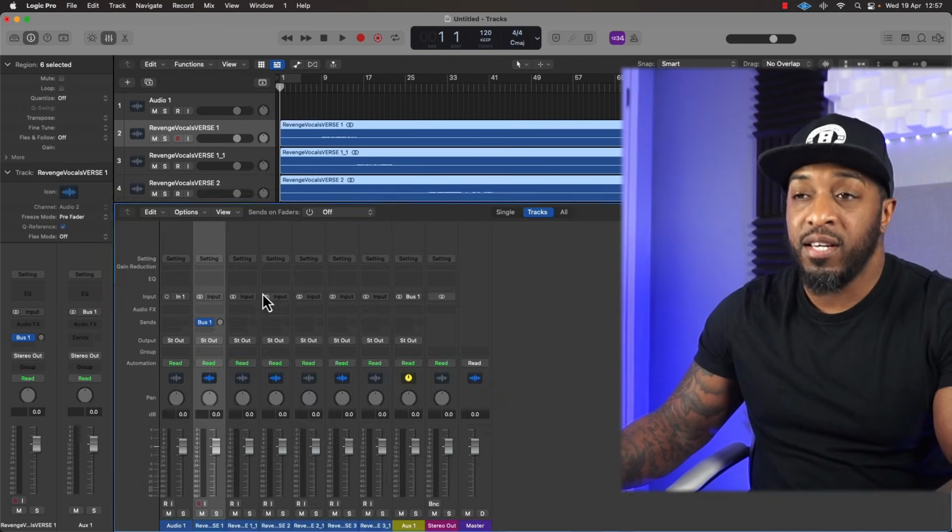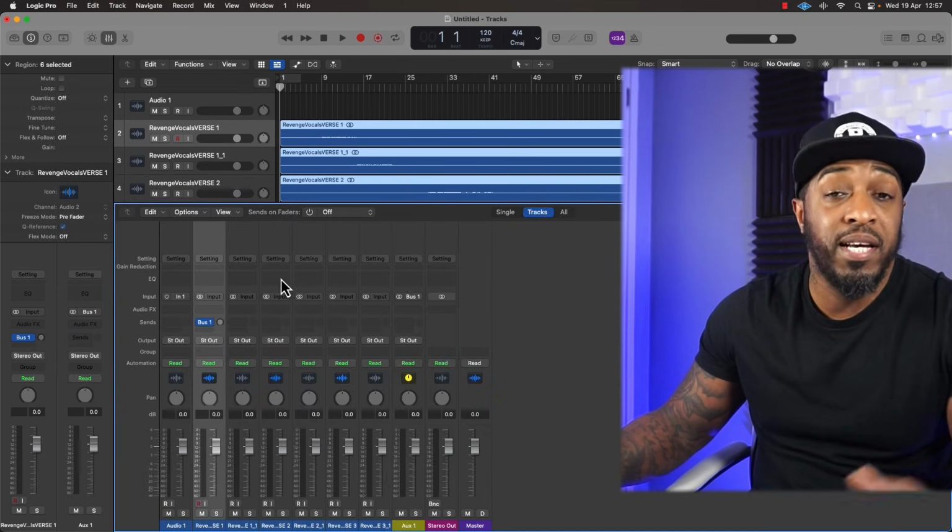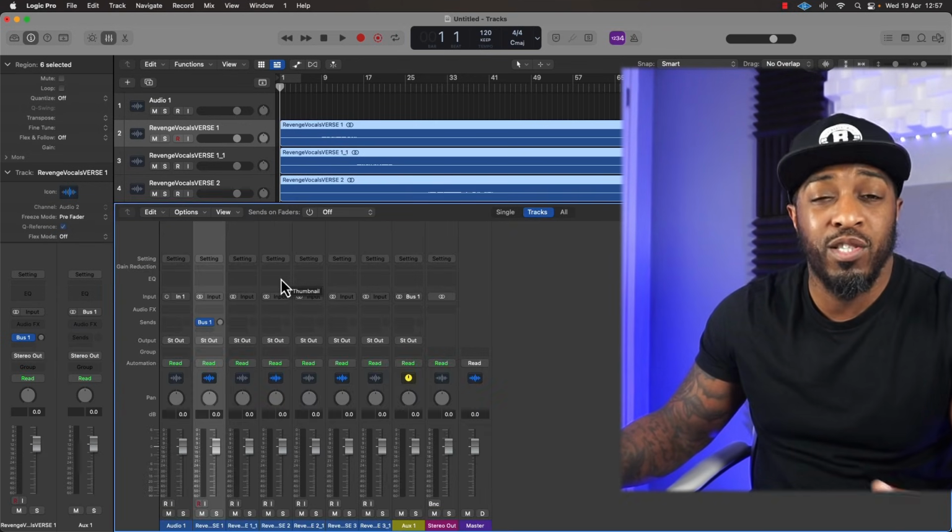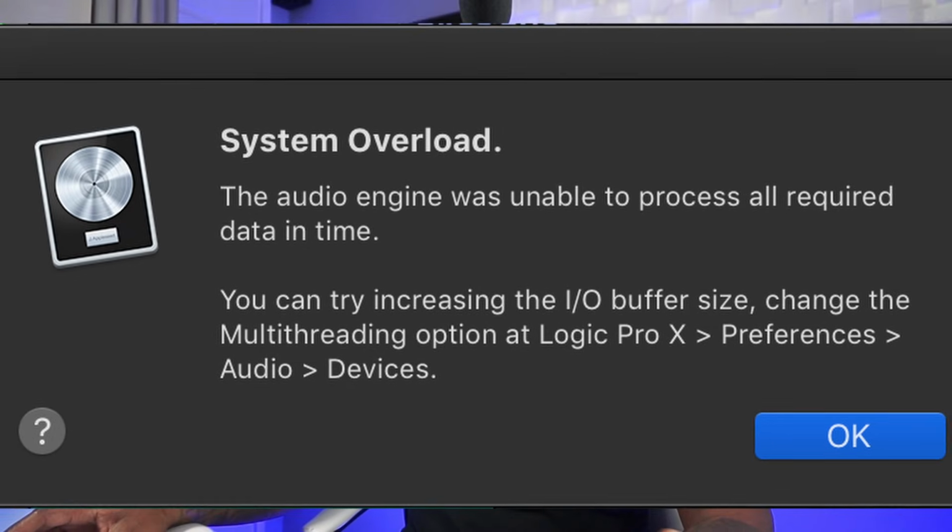Now the reason why you do this is because on that Auxes channel, I can treat all those vocals or a specific group of instruments or drums or whatever it is in one place, rather than inserting plugins on each channel, which is going to kill CPU. So if you're struggling for CPU, then this is an ideal way to save some CPU.